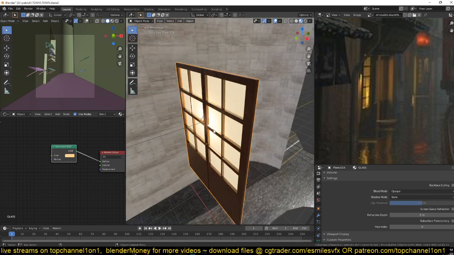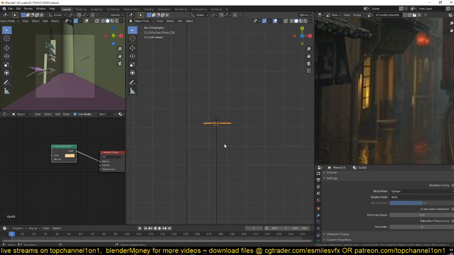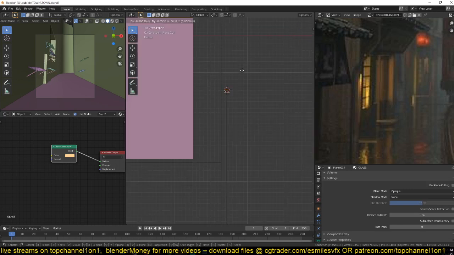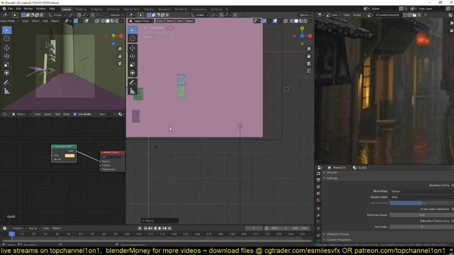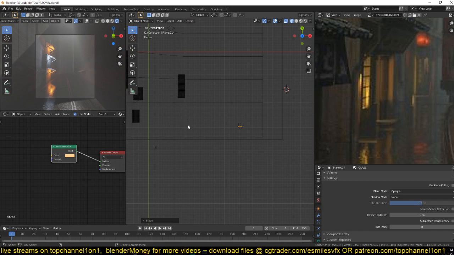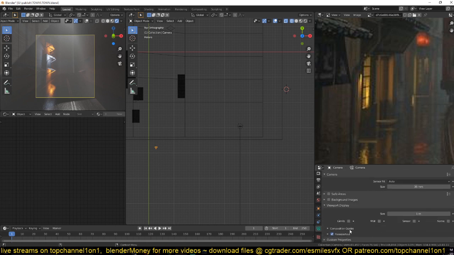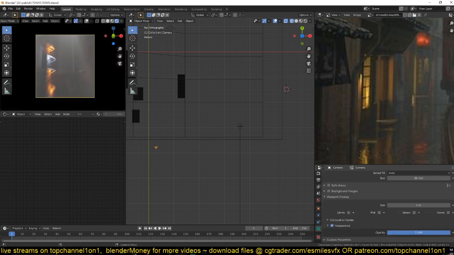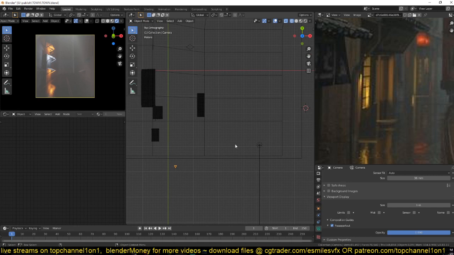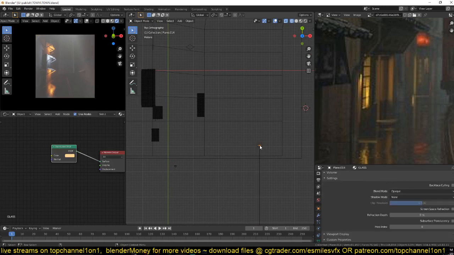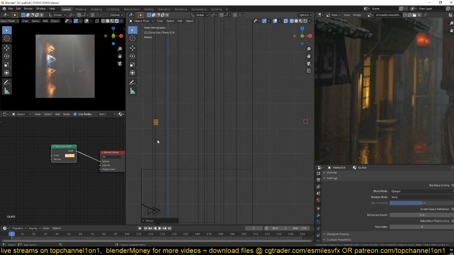So now we can get this door we have just created. Let me first select my camera and cut off some areas here. Then get our door and start placing it.